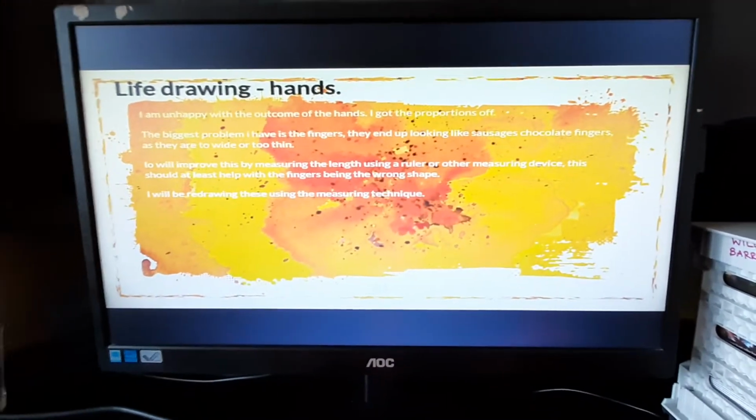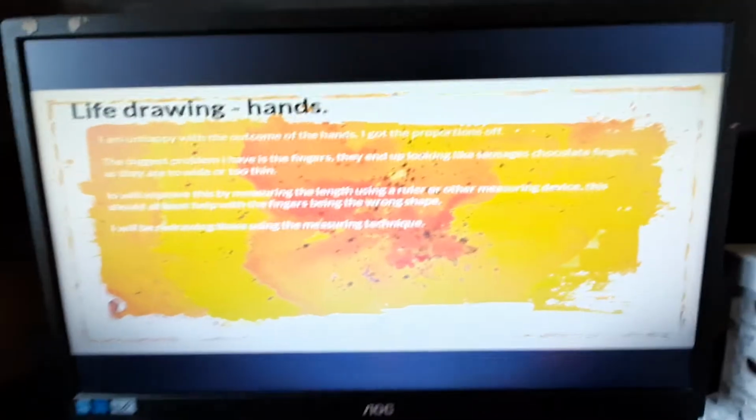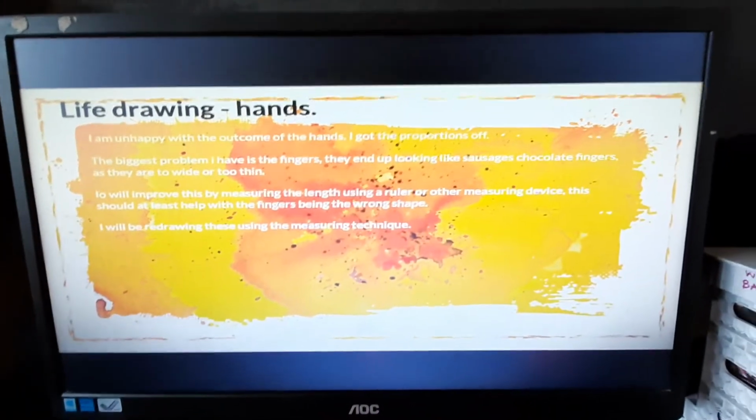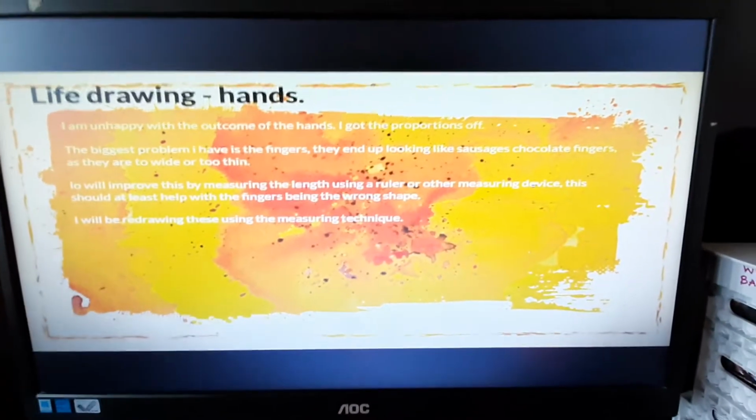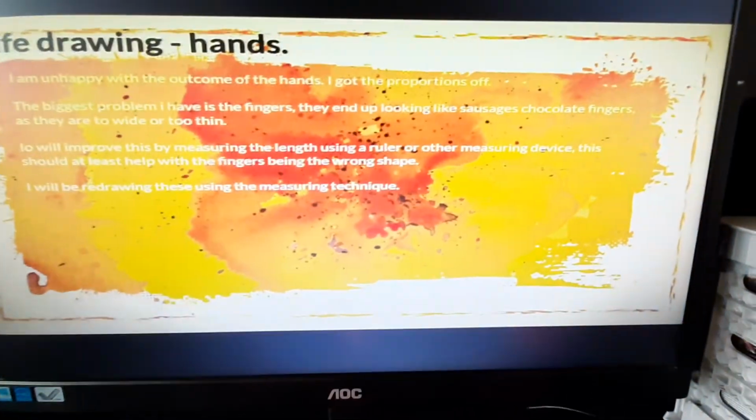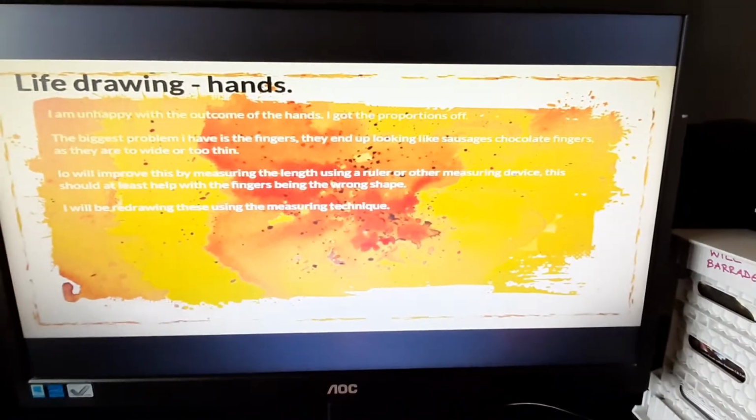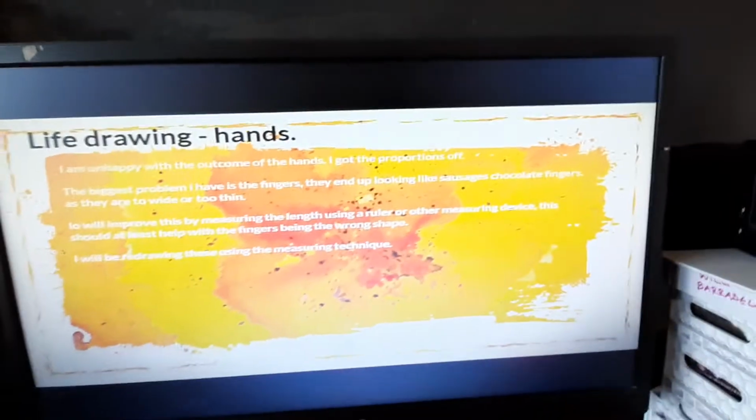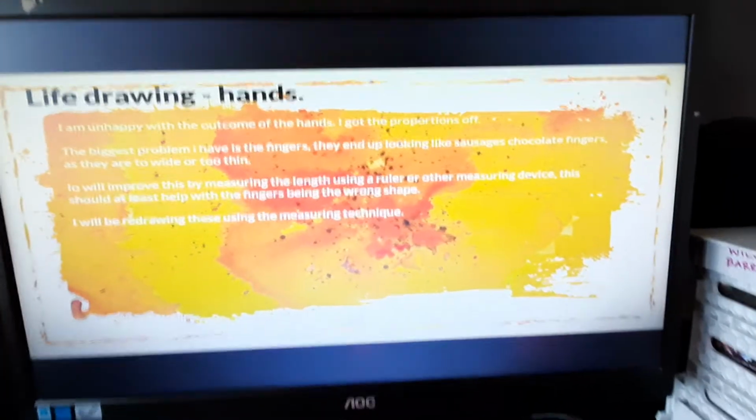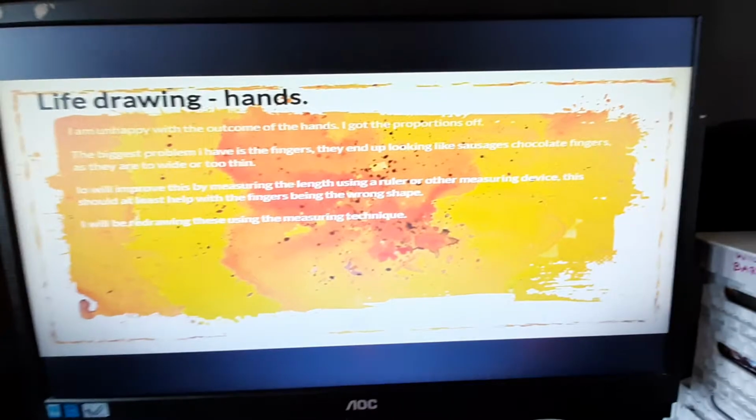I'm unhappy with the outcome of the hands as I got the proportions off. The biggest problem I have is the fingers, as they look either too fat so they look like sausages, or too thin so they look like those chocolate fingers that you can buy in the shops. If I were to redraw this, I would improve by measuring the length with a ruler or other measuring device. This should at least help with the fingers being the wrong shape.